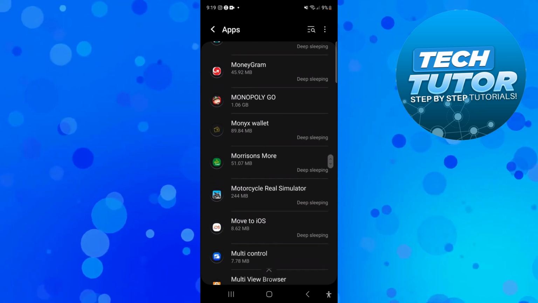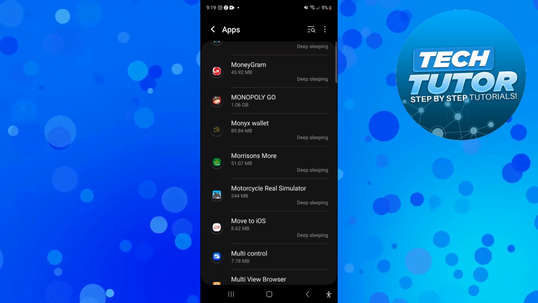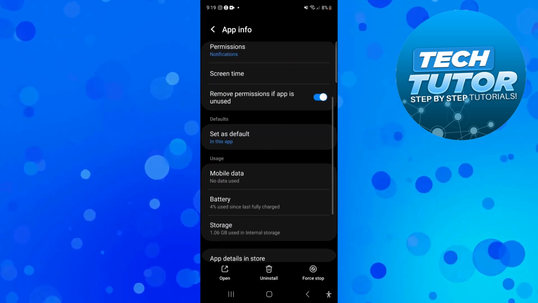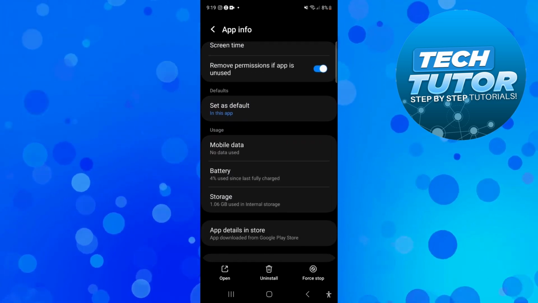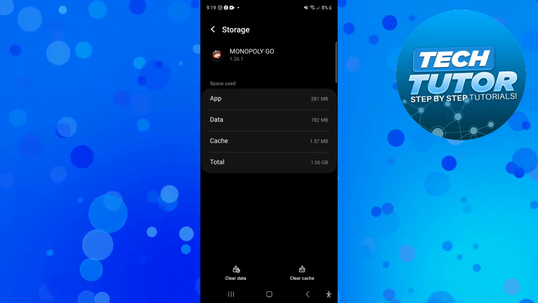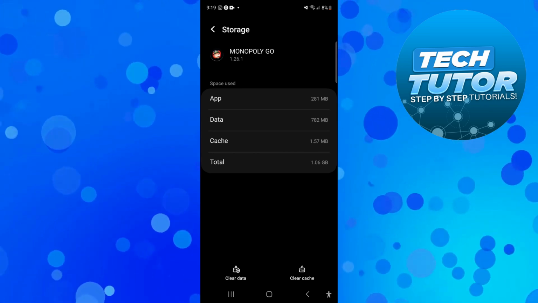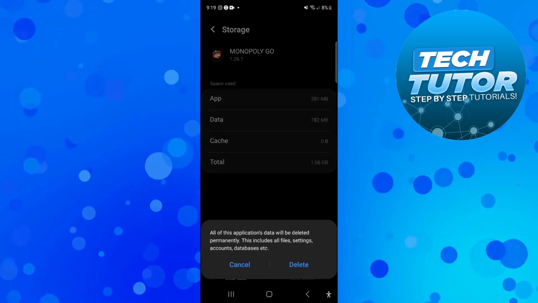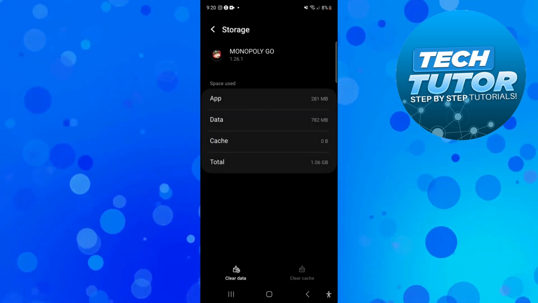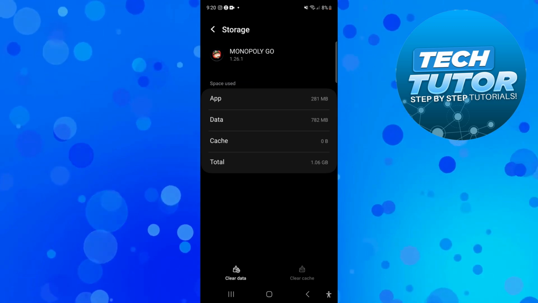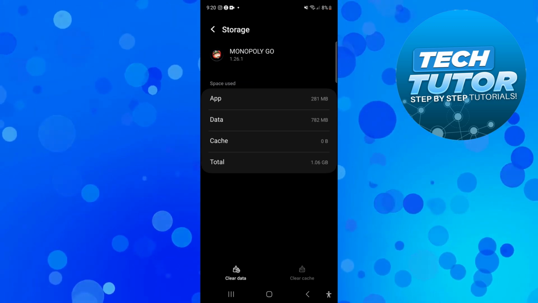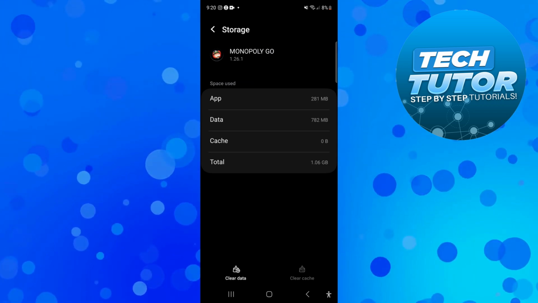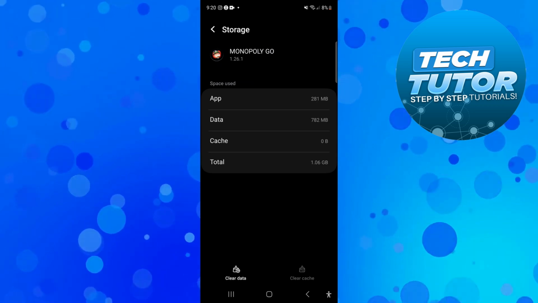Once you find Monopoly Go, give that a press to go onto the app info screen, and from here you want to come down to the storage section, so press onto storage. And what you want to try next is clearing the cache and the data. So if you come down to the bottom, you're going to see the option to clear cache and then clear the data. By doing this, it's going to refresh Monopoly Go. Sometimes if your cache is full for the app, this can affect the invite friends button. So you want to give that a go. Launch Monopoly Go on your device and see if that resolves the problem.